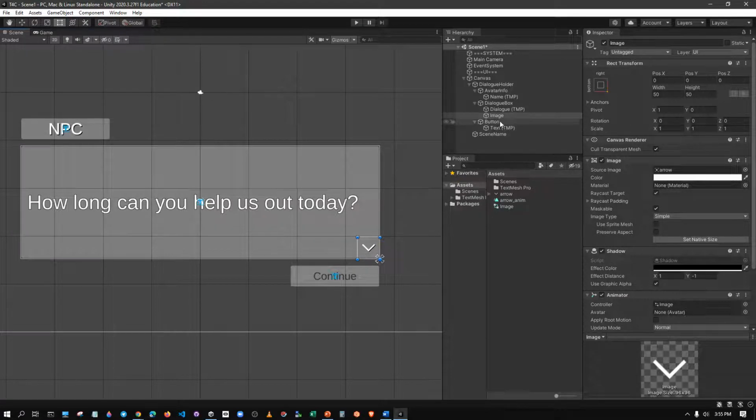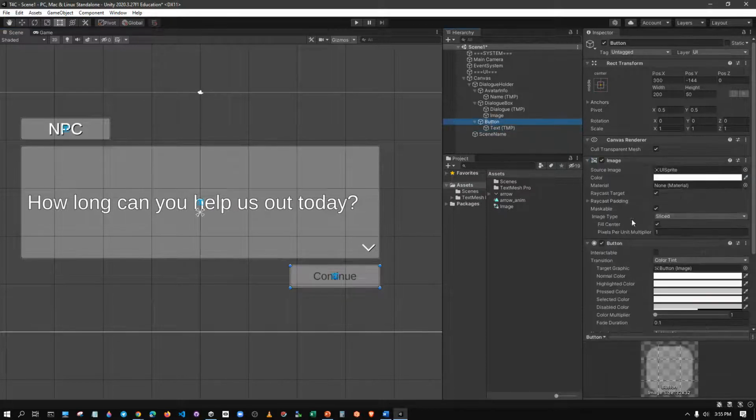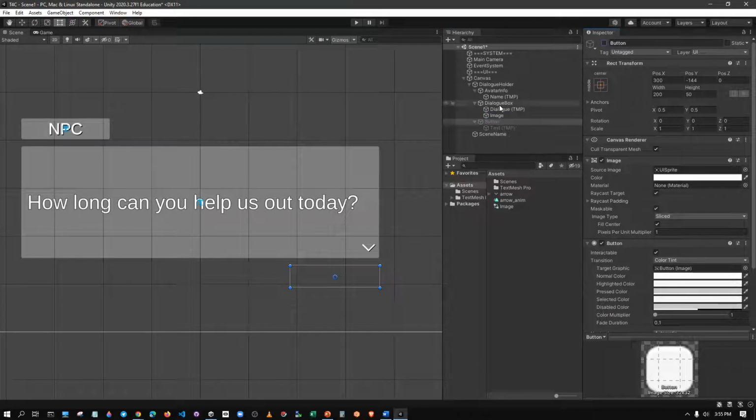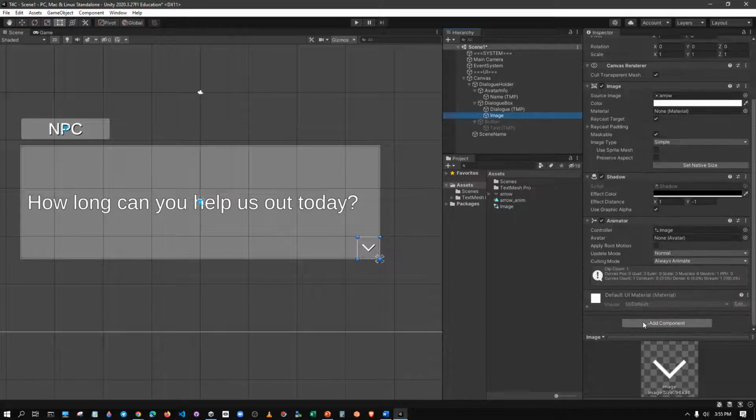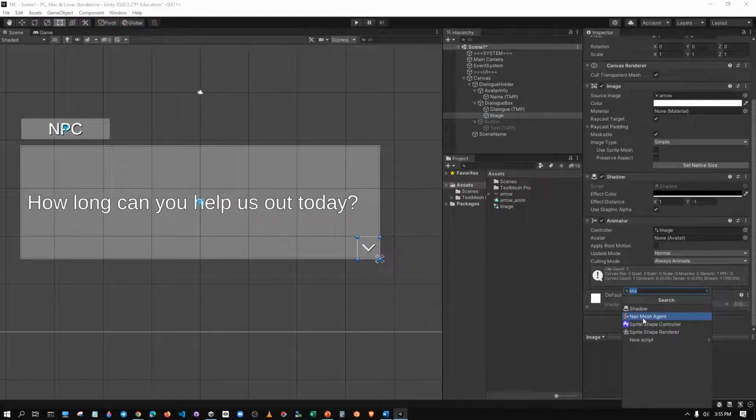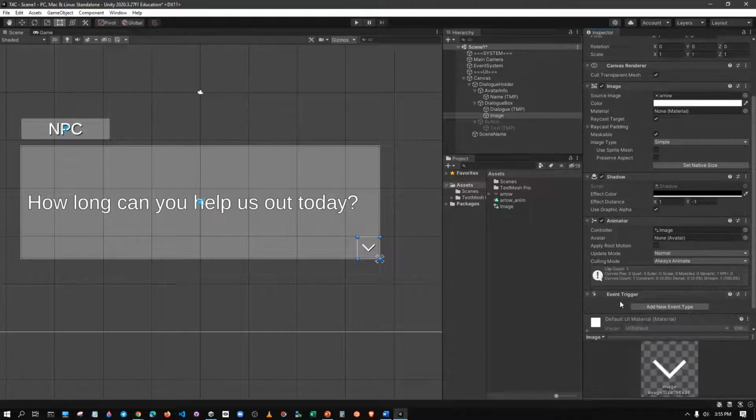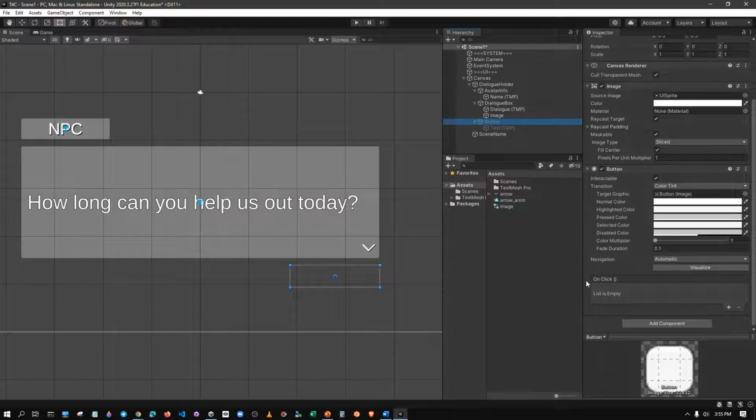So instead of making the button non-interactable, I'm going to temporarily disable this button because I need this image to be the continue thing. So I'll add an event trigger because an image is not a button. A button from Unity already comes with this on-click method for us to do whatever we want with it.